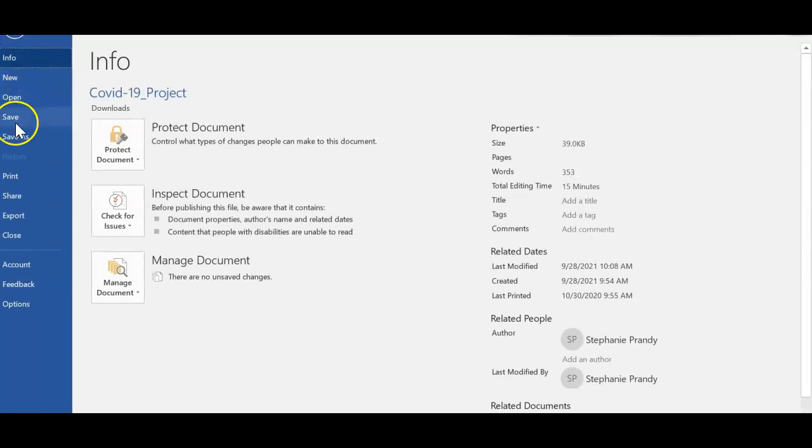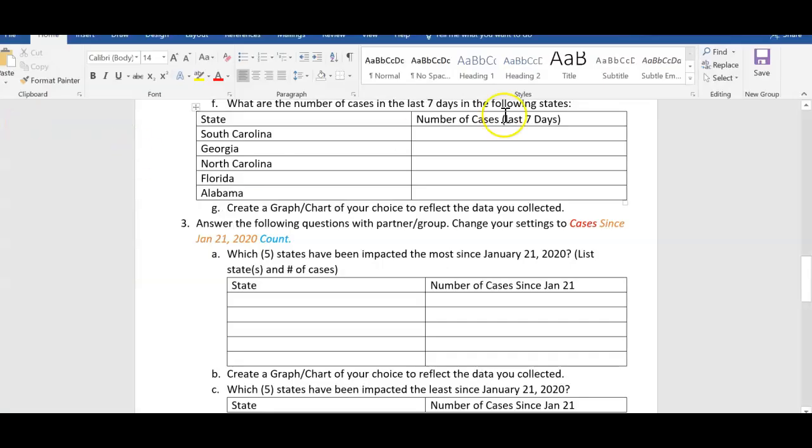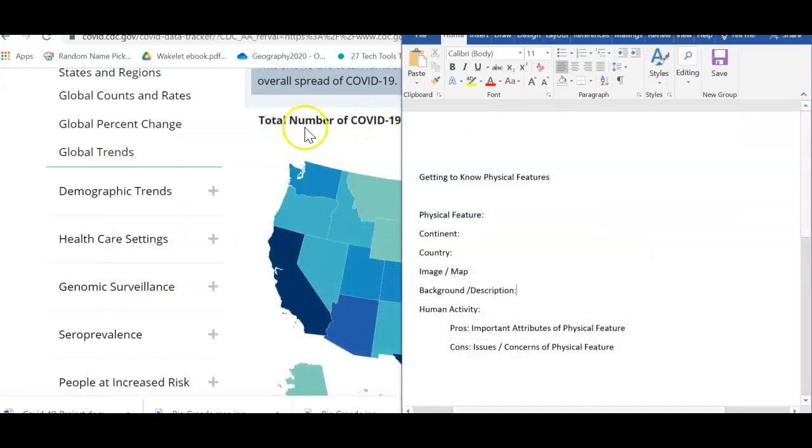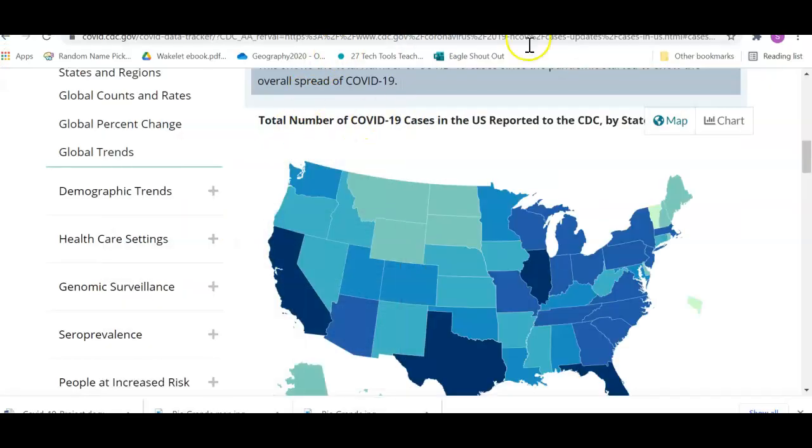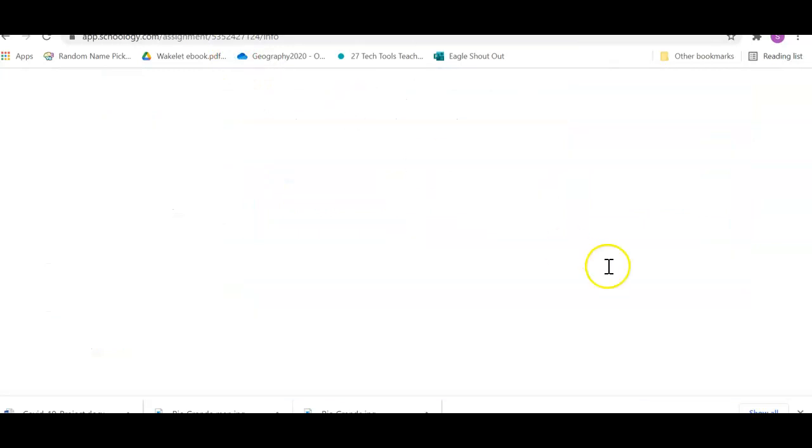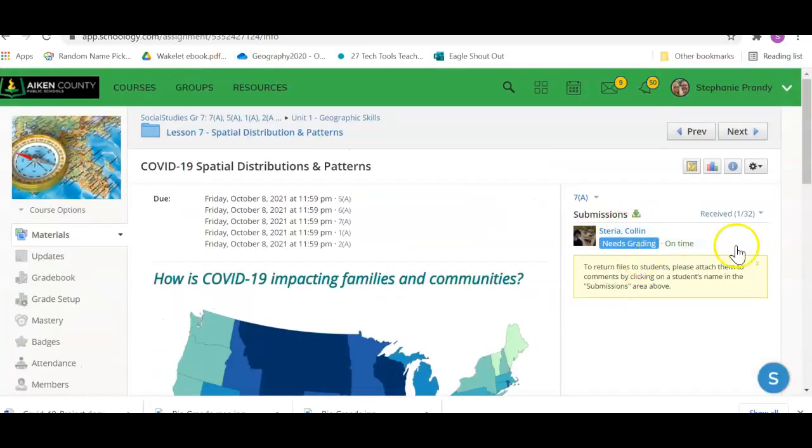So go File and Save it. Okay, make sure that you're saving your changes to your OneDrive so that you can turn it in. Then you're going to go to your Schoology page to where you can turn this assignment in. So you're going to submit your assignment right here. Choose it as a file upload, and then your file icon, and then find it from your OneDrive and submit it. Once you have submitted, go immediately to grades.